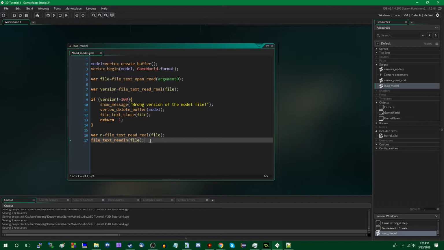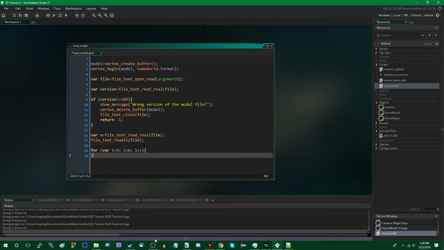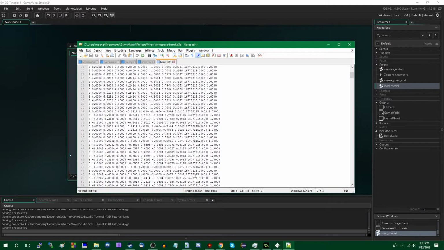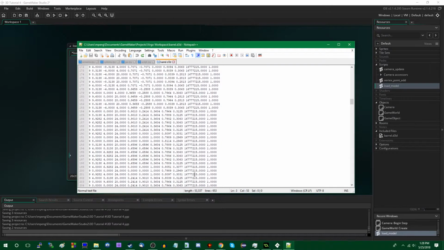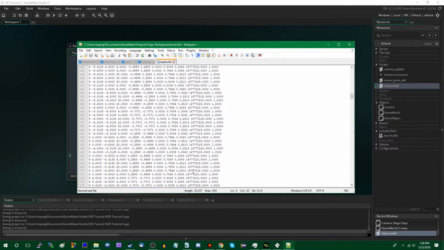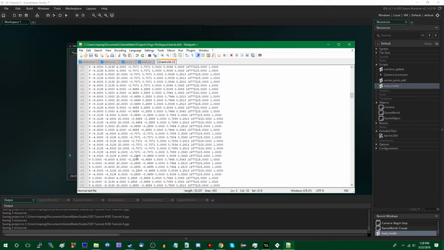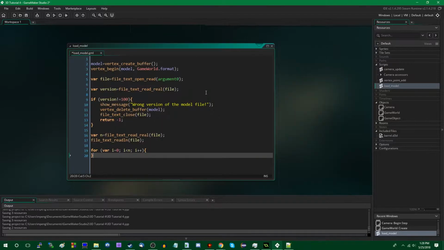But anyway, the next thing that I'm going to do is say for i equals 0, i is less than n, i plus plus. We're going to loop through all the contents of this file and read out each of the pieces of information individually. Did I see an 8 in there? Because there's usually 9s. Alright, never mind. I'll explain what I just said in a minute.